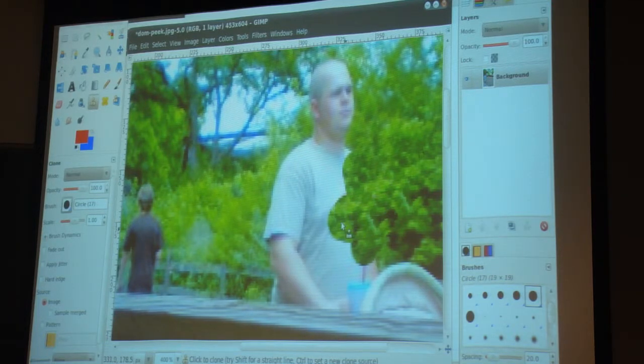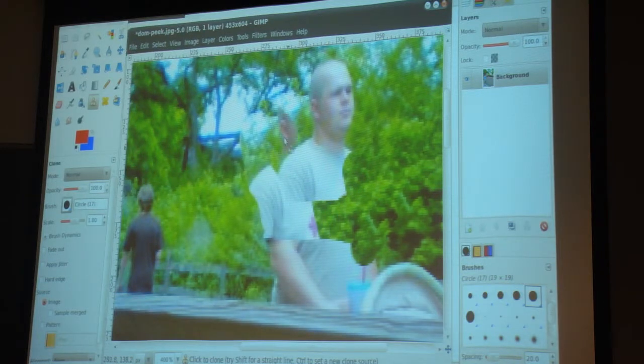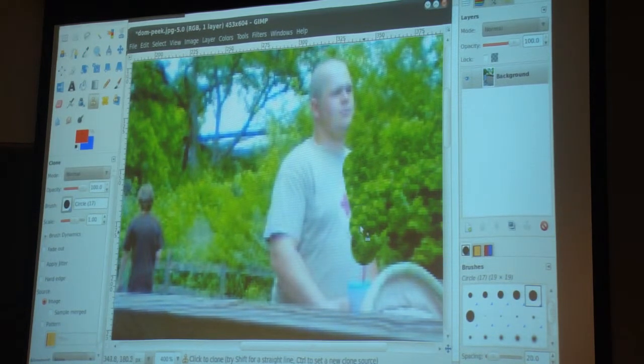So if I keep going to the left, eventually I'm going to get to my guy, and it's going to start cloning him again. And that's not good. So as I'm doing this, I'm going to click and release a few times. That way I don't get things that I don't want. This is, of course, kind of a trial by error thing.